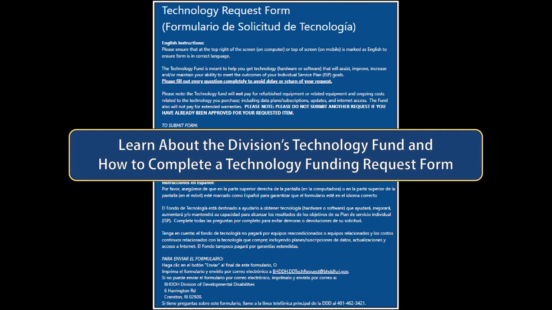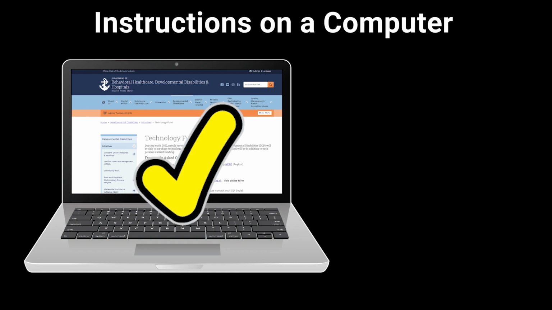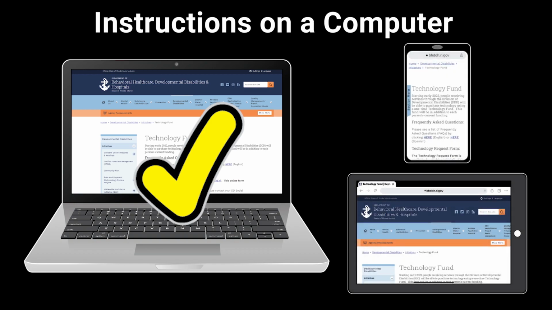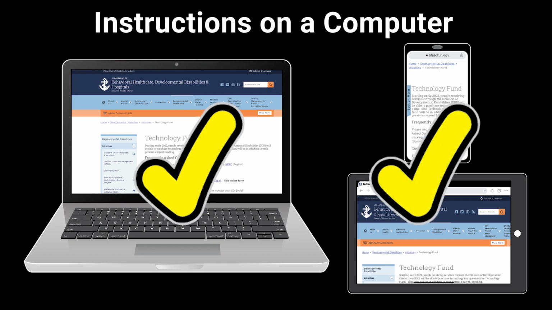In this video, we'll share information you can use to learn about the Division's Technology Fund and complete a funding request form. These are the instructions for completing the form on a desktop computer or laptop. They may be slightly different for smartphone and tablet users, but the overall idea is still the same.